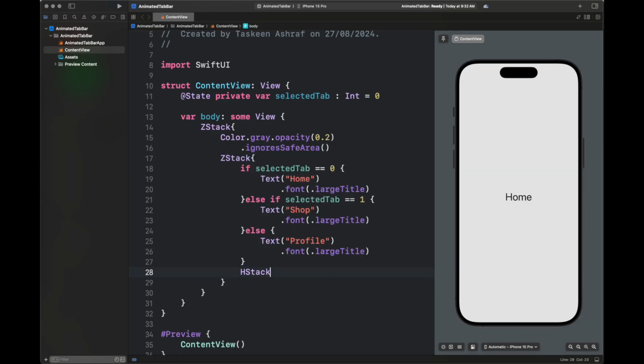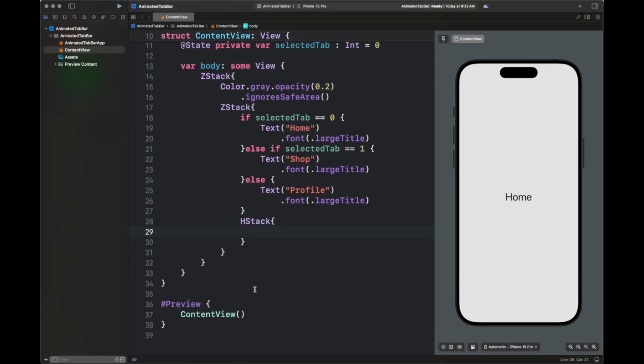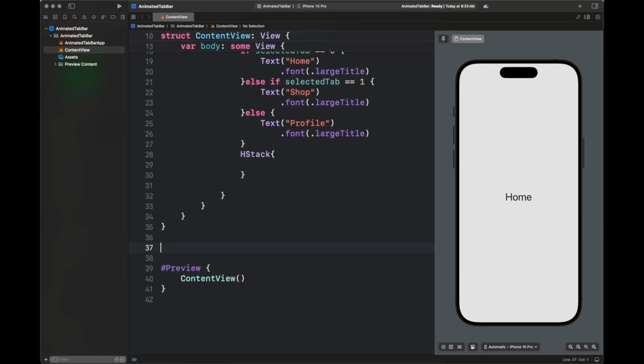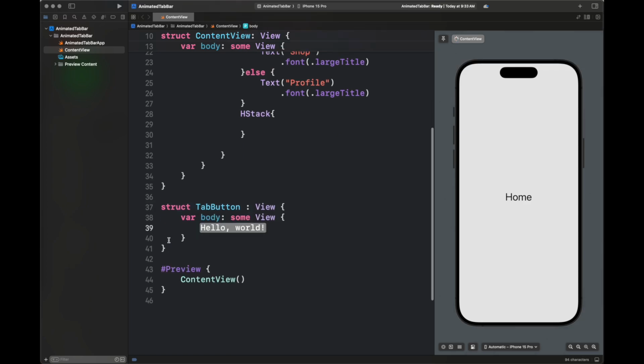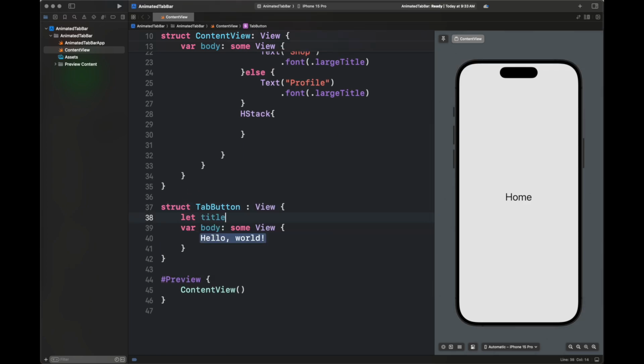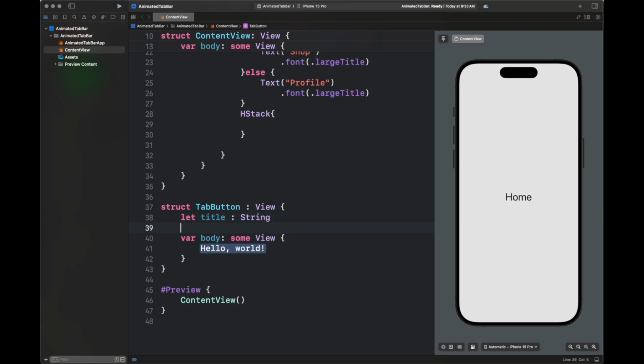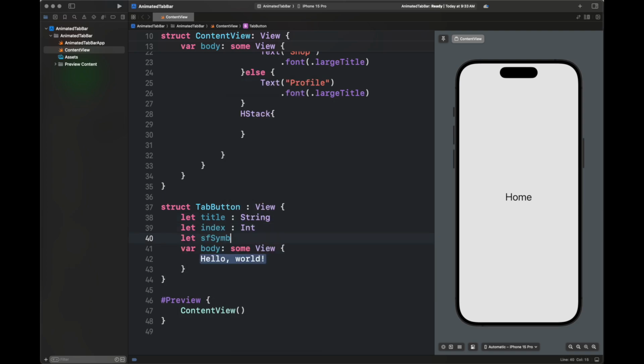Next, I'm going to create an HStack that is going to contain 3 to 4 buttons for our tab bar, and it is going to be a floating tab bar, so we have encapsulated it inside a Z stack. But first, let's create a struct that is going to show us how our tab bar button looks.